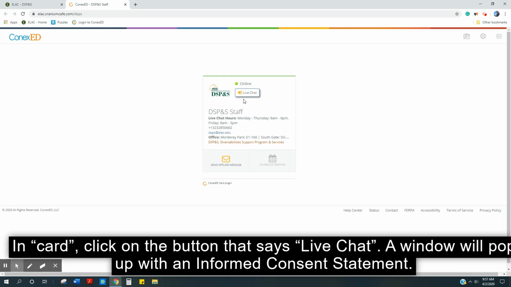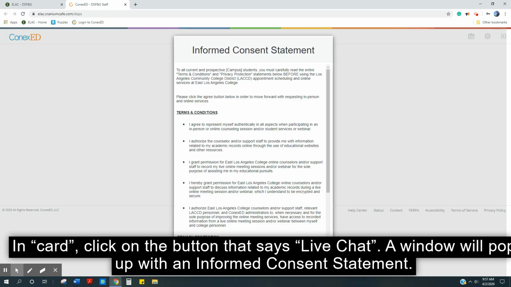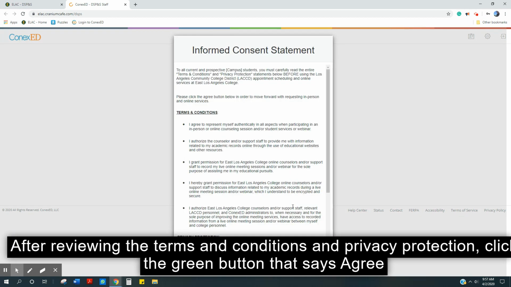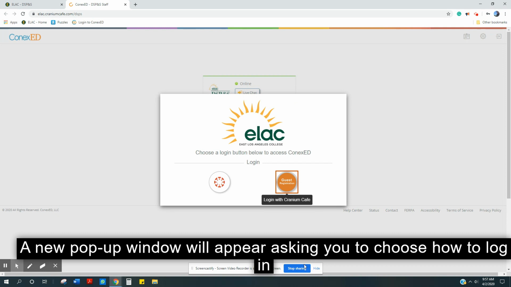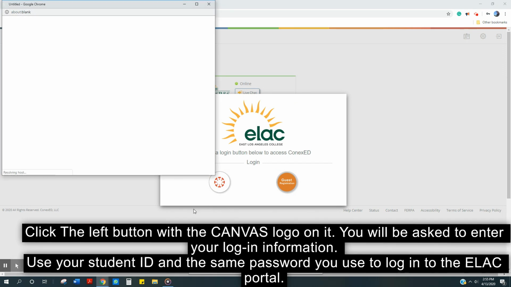In the card, click on the button that says Live Chat. A window will pop up with an informed consent statement. After reviewing the terms and conditions and privacy protection, click the green button that says Agree. A new pop-up window will appear asking you to choose how to log in. Click the left button with the Canvas logo on it.